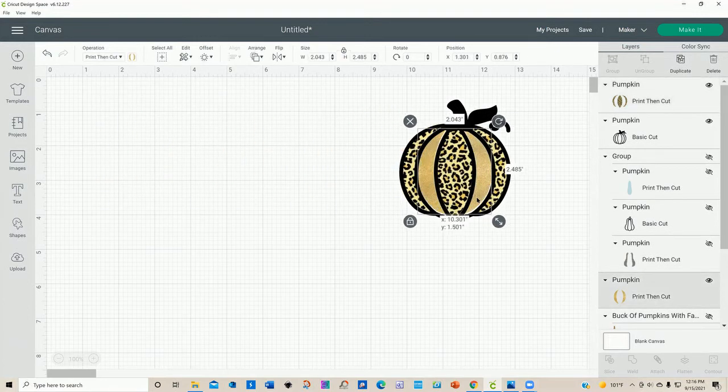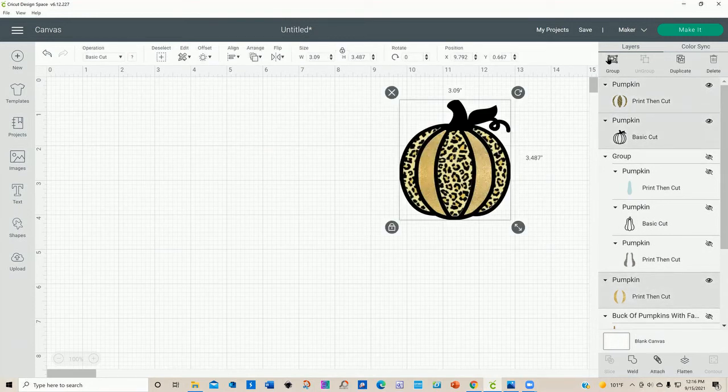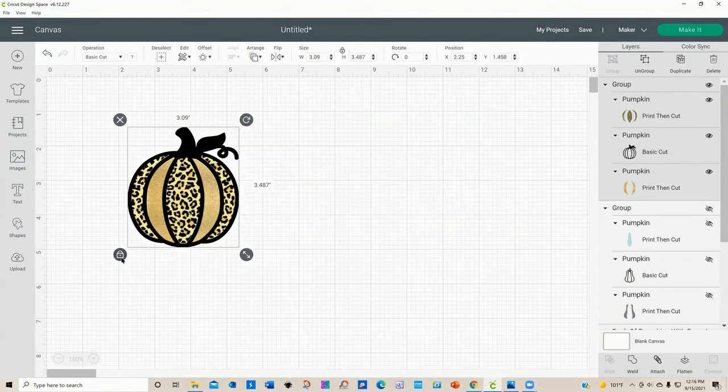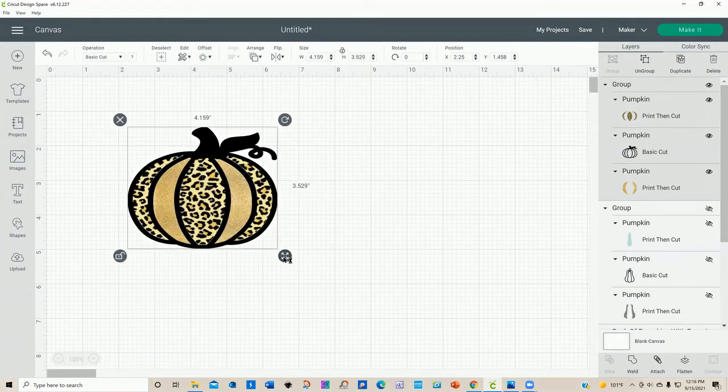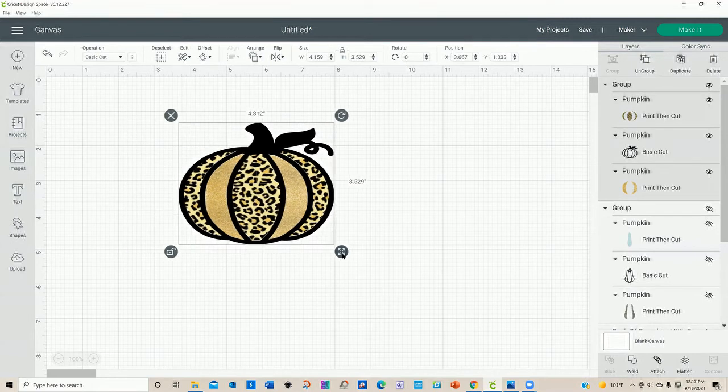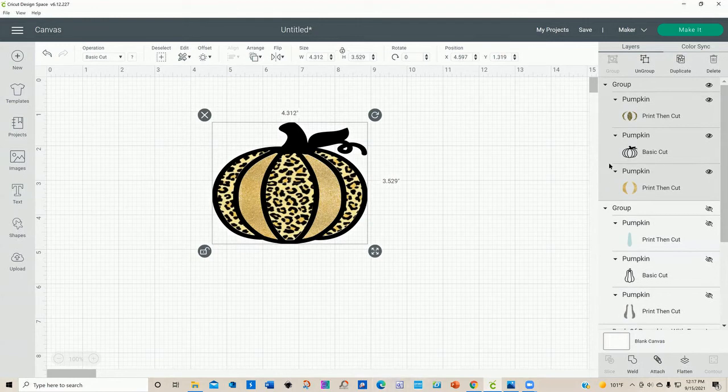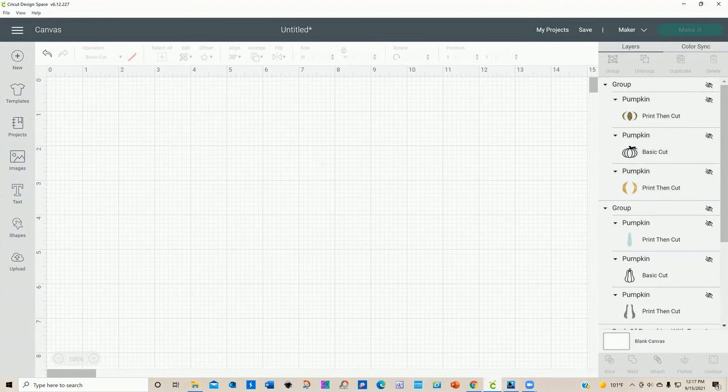And this one back together, and let's group those. And now that they're grouped, if you hit the unlock button, you can increase or decrease, and you don't stay within the same ratio. You can make it wider than taller, or however you want to do it. I do like these pumpkins to be a little wider, so I think I am going to use that, and I like the way that one is, so I'm going to make that one go away.